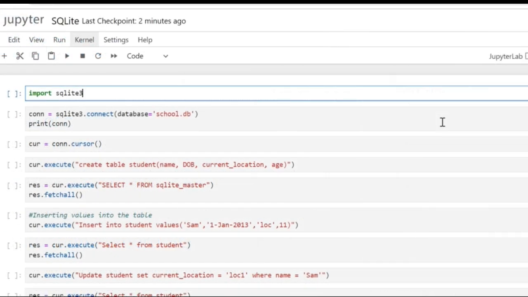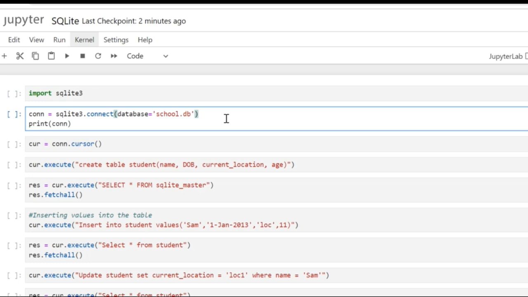Now I'll show you how we can use SQLite with Python using Jupyter Notebook. To use SQLite, we first have to import the sqlite3 library. The next step is to create a database and connect to it. In this statement, we are calling the connect method to connect to the database, which is school.db.